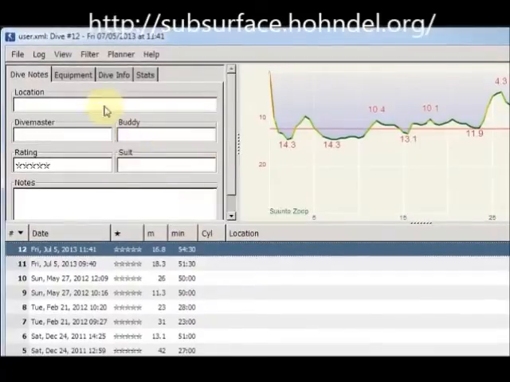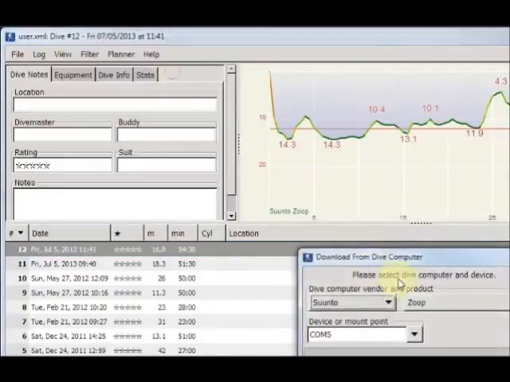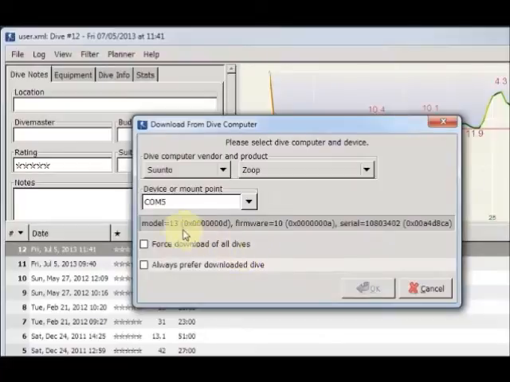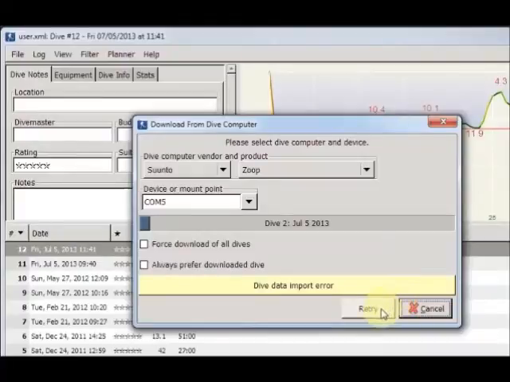So then finally I got to the program called Subsurface. It's an open source program. Here's how it looked. I already downloaded some dives. You select the menu, download from the dive computer, pick your dive computer. Suunto Zoop is listed here. The COM port is also available. And if everything is good, you get your dives downloaded within a couple of minutes.